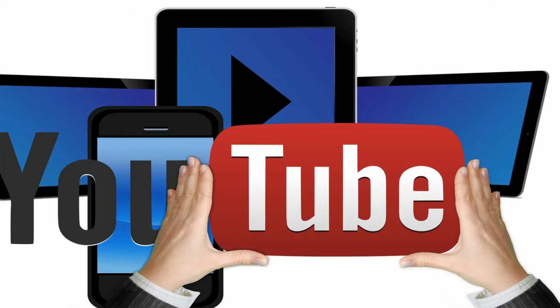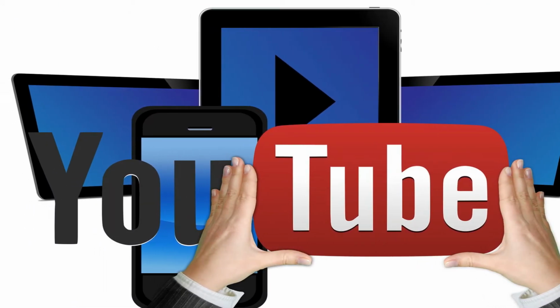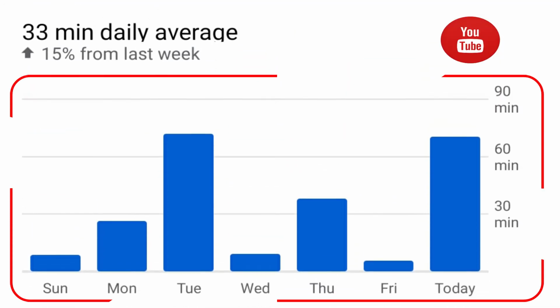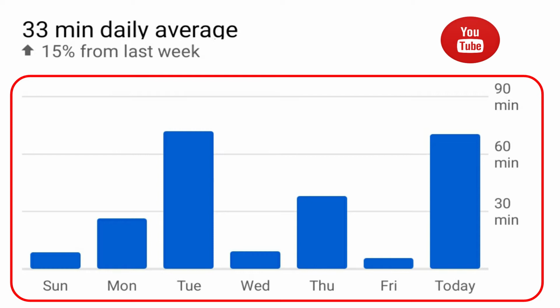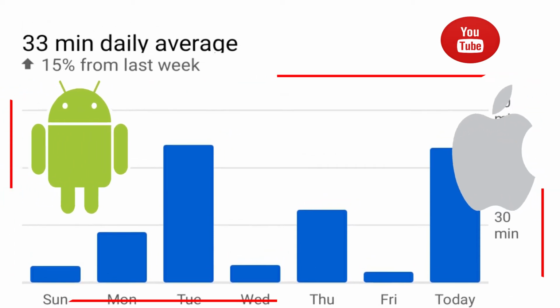Google has launched more digital well-being tools on YouTube, including a feature that shows users how many hours they have spent watching YouTube daily. This feature is available for both Android and iOS users.